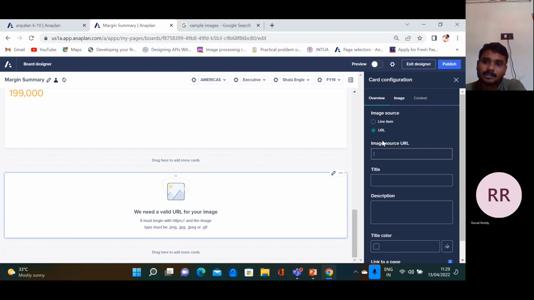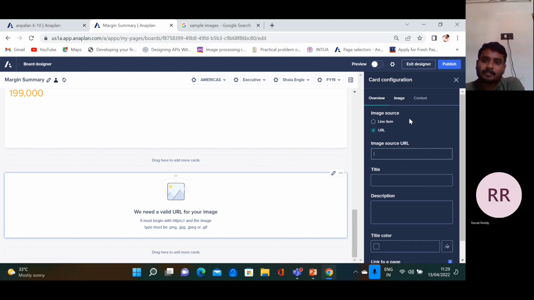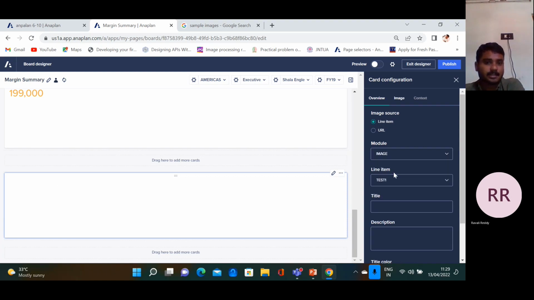If you want to use a URL, you can copy that URL and paste it here, and use the title. Name the title. If you want a description, you can give a description about that image. So these are the title colors. If you want to include it in a module, if I have one module already, then just an image is there. So this is the purpose of image.